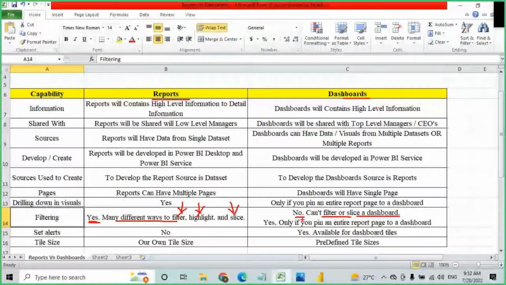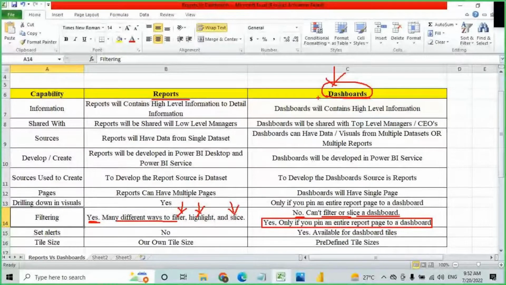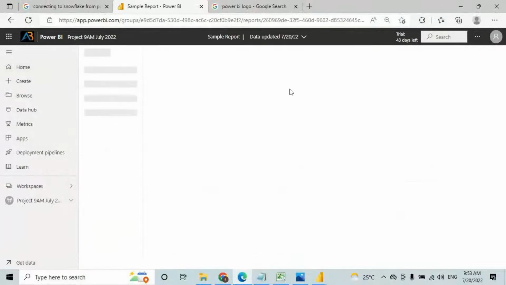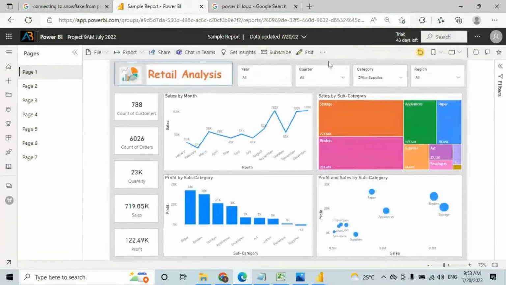Yes, only if you pin the entire page. Even in the dashboard, visual interactions and filters will work when you pin the live page. As I said, I can pin the live page. Let me open this sample report. In the sample report, I'll go and pin the live page.